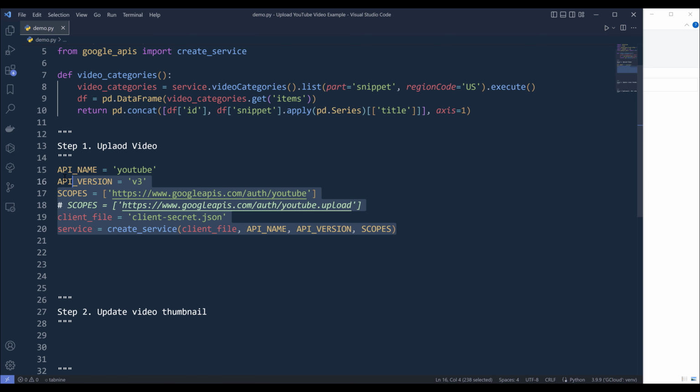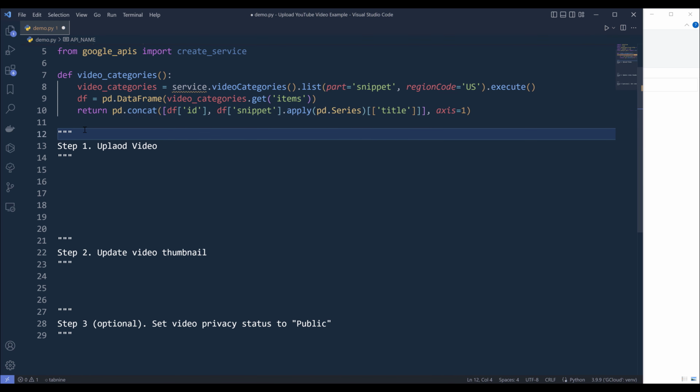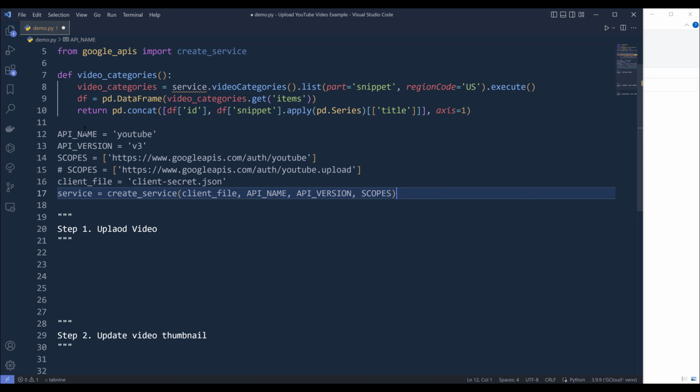So I want to move this code block to the top, outside step 1, because I don't think that's actually step 1.